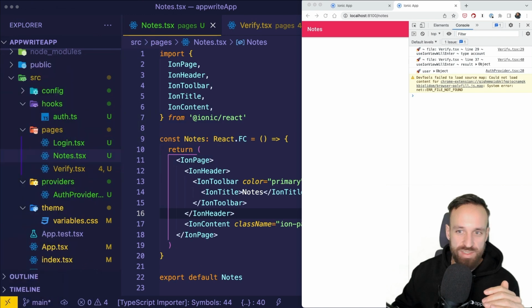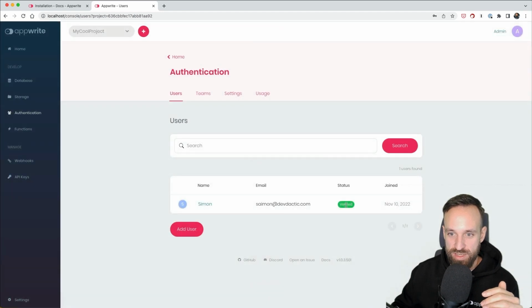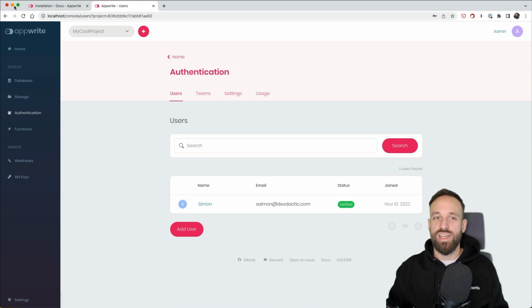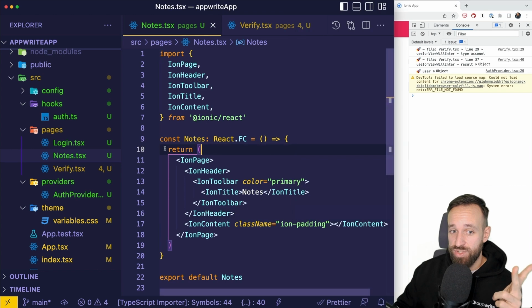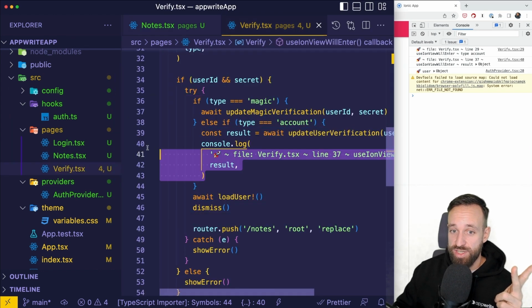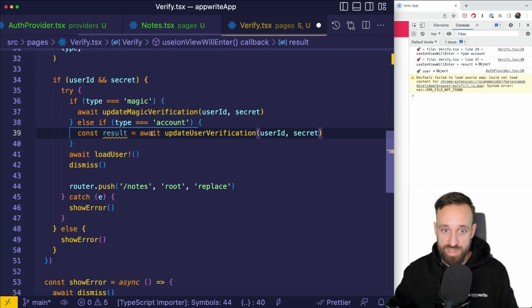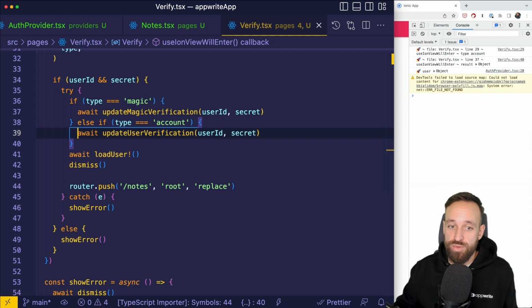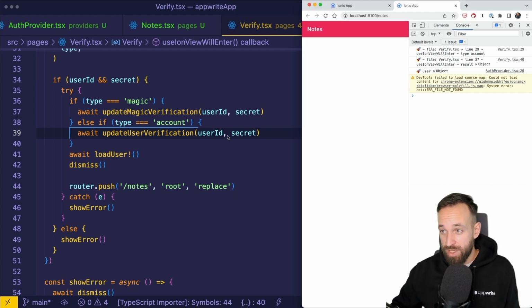There's another email. Our user is now confirmed. As we can see, status verified. This is the flow of the Appwrite user authentication. You create the account, or you trigger the magic link. You create some kind of verification logic which triggers the update for either the magic link or the user verification, and then you can gently guide the user forward to the inside area.